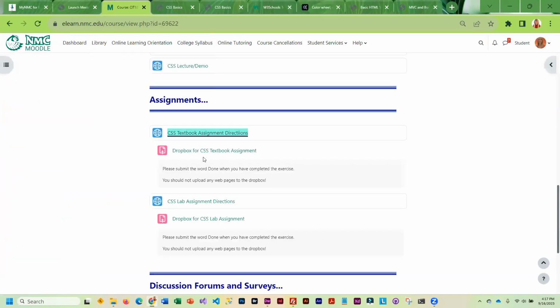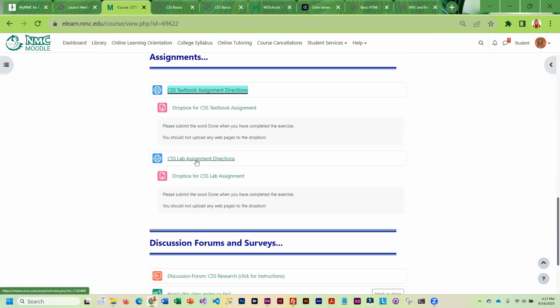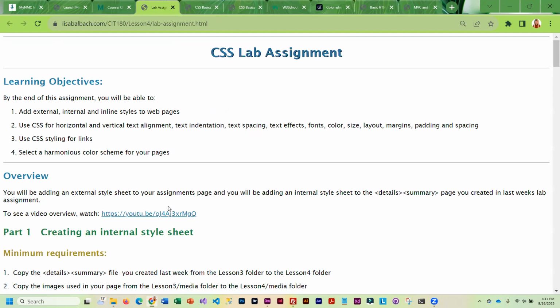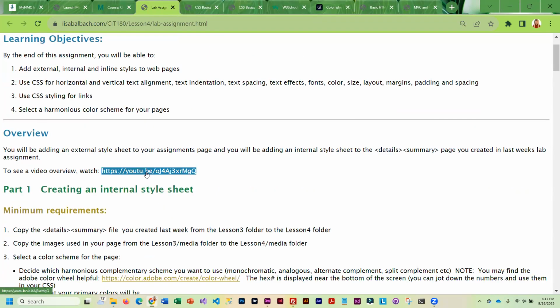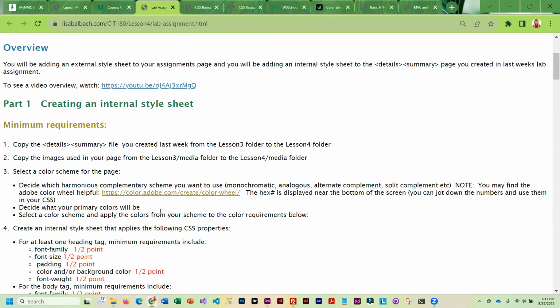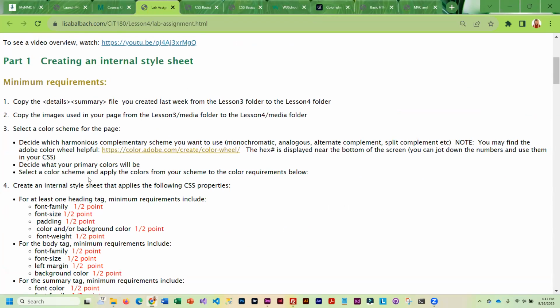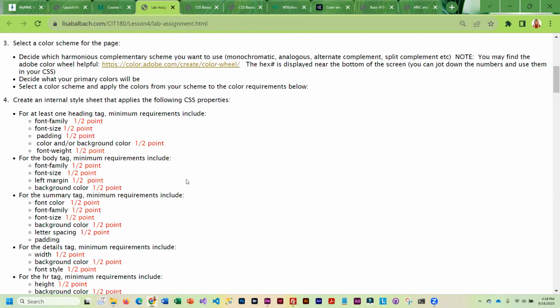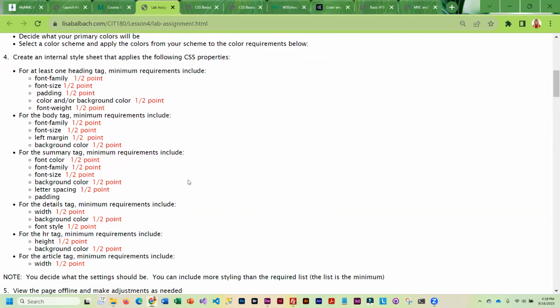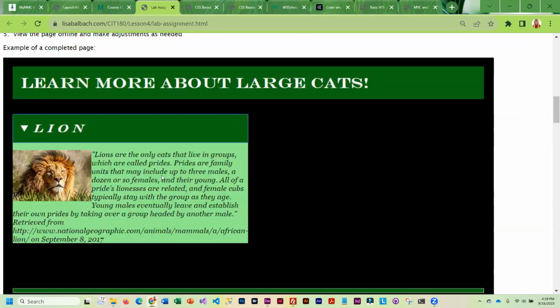There are videos that go with all of the exercises in the textbook assignment. For the lab assignment, there's a video overview telling you what you need to do, but you will be applying a color scheme to the file you created last week that has the 3 thumbnails that link to the larger image. There's a detail and summary section in that page, and that is the page that you are going to be applying CSS to. And here's an example of mine.